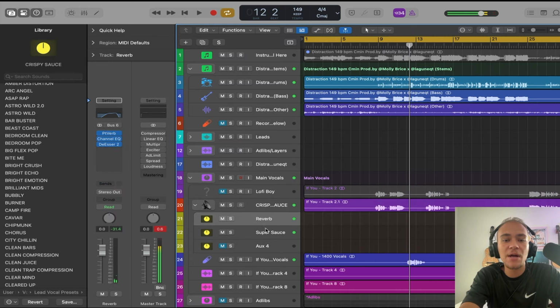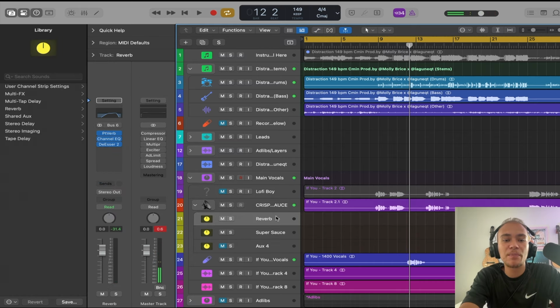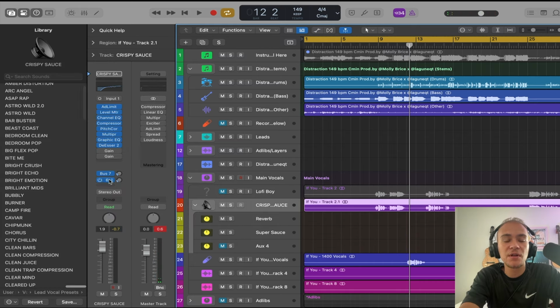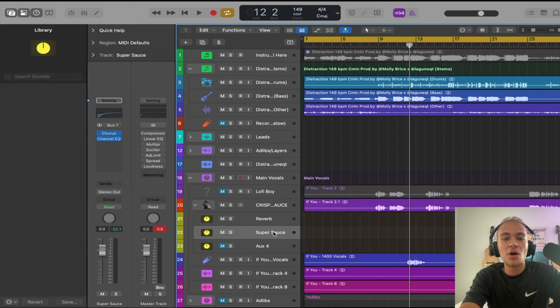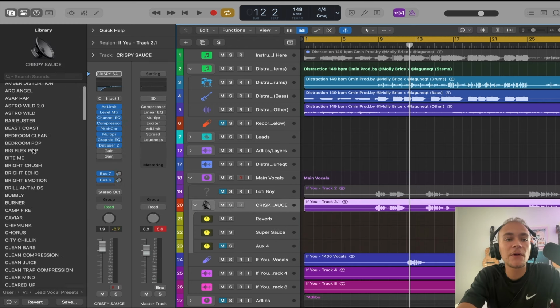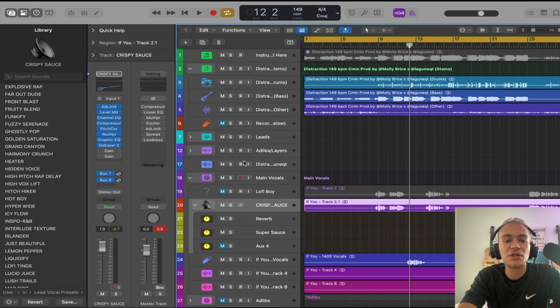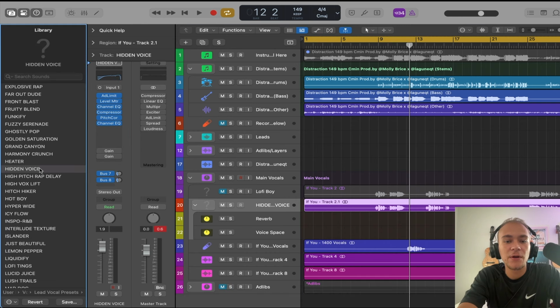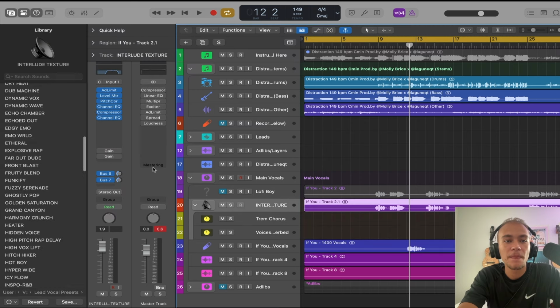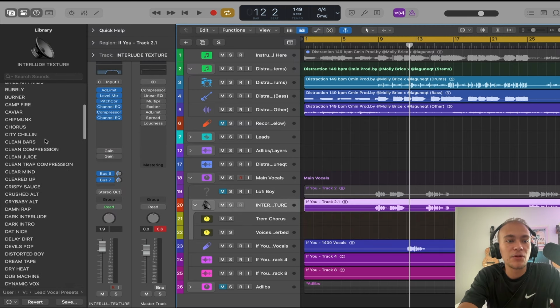You see how now you have these 2 separate tracks? Well, these are the buses to this, and it's automatically done for you. However, if you change this preset, it's going to change these buses. So if I go right there, you see it changes the buses. So let me go back to Crispy Sauce.